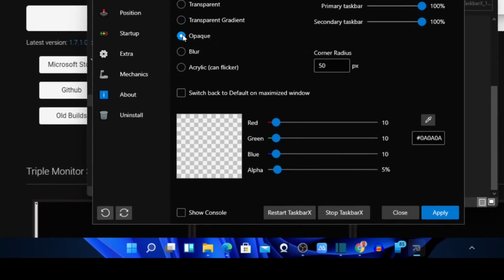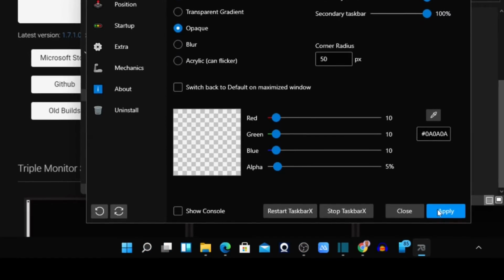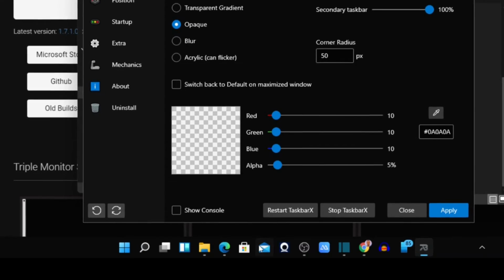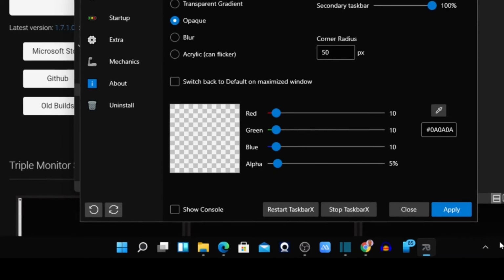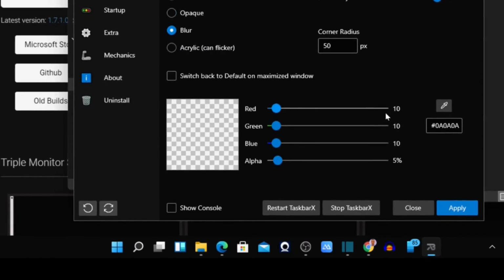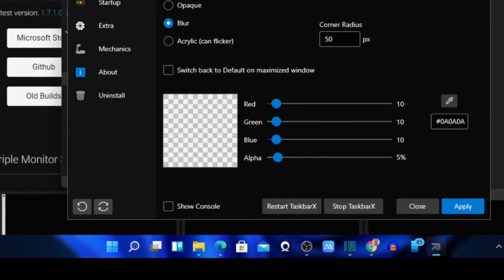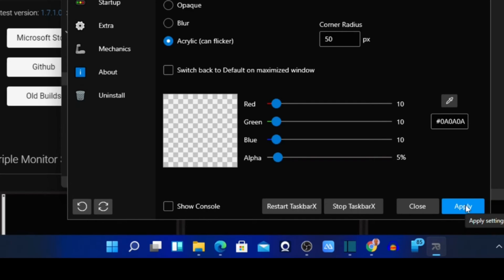If I want an opaque background, I'll click on opaque, and the opaque background will just automatically appear, and I won't be able to see through it. If for example I want a blurred background, I'll click on apply, and a blurred background will appear. It is something that is so nice. If you want acrylic, that's the one. You can change to that one.